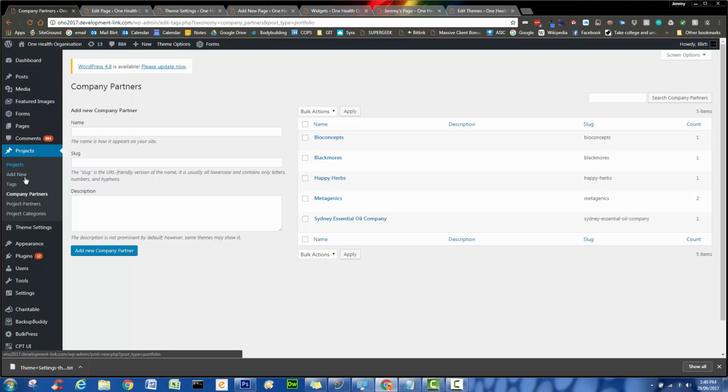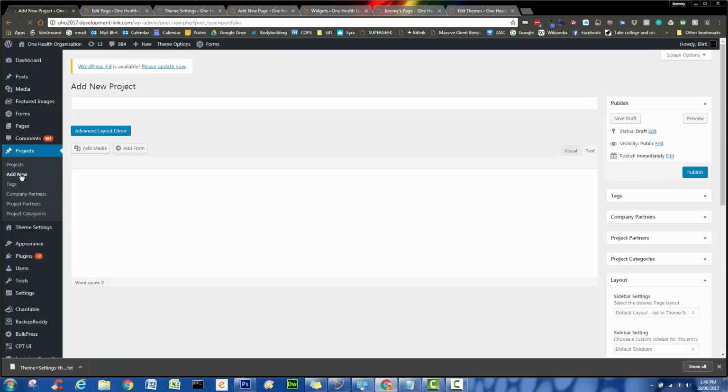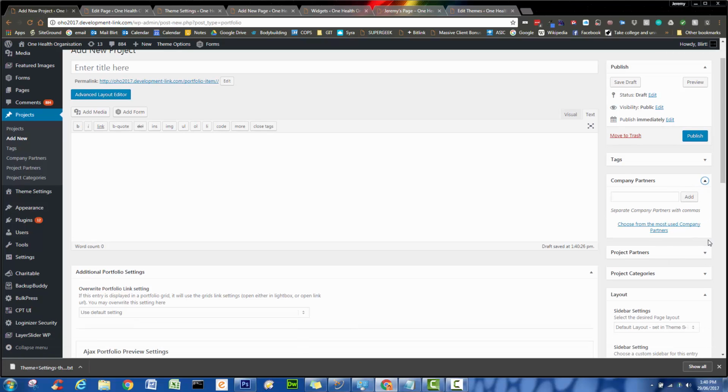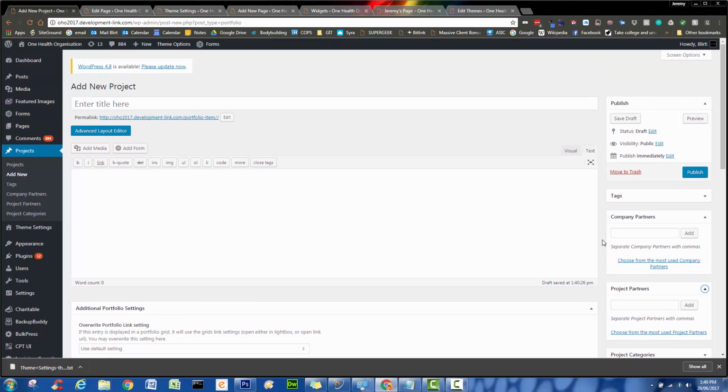So if we go under projects, we can add a new project. And over here on the right hand side we have the option to associate company partners and project partners with that project. So this becomes a searchable taxonomy.